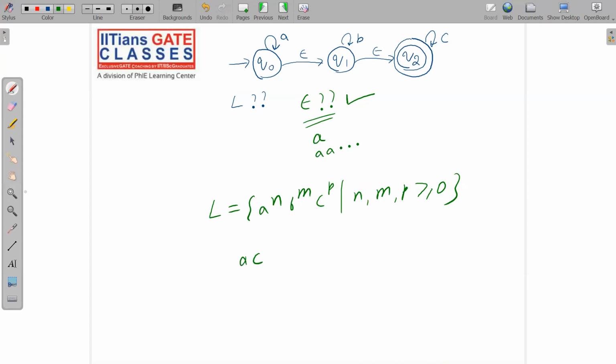AC will be obviously accepted. Why will AC be accepted? After reading A, we will be at Q0. Now without reading any symbol, we can move to Q1. Now without reading any symbol, we can move to Q2, and on Q2 we can read a C. So AC will be accepted. Now, is AC represented in the language? Yes, obviously it is represented. Take N equal to 1, P equal to 1, so A and C. M you take as 0. So the string will be AC. I hope you have got the point.